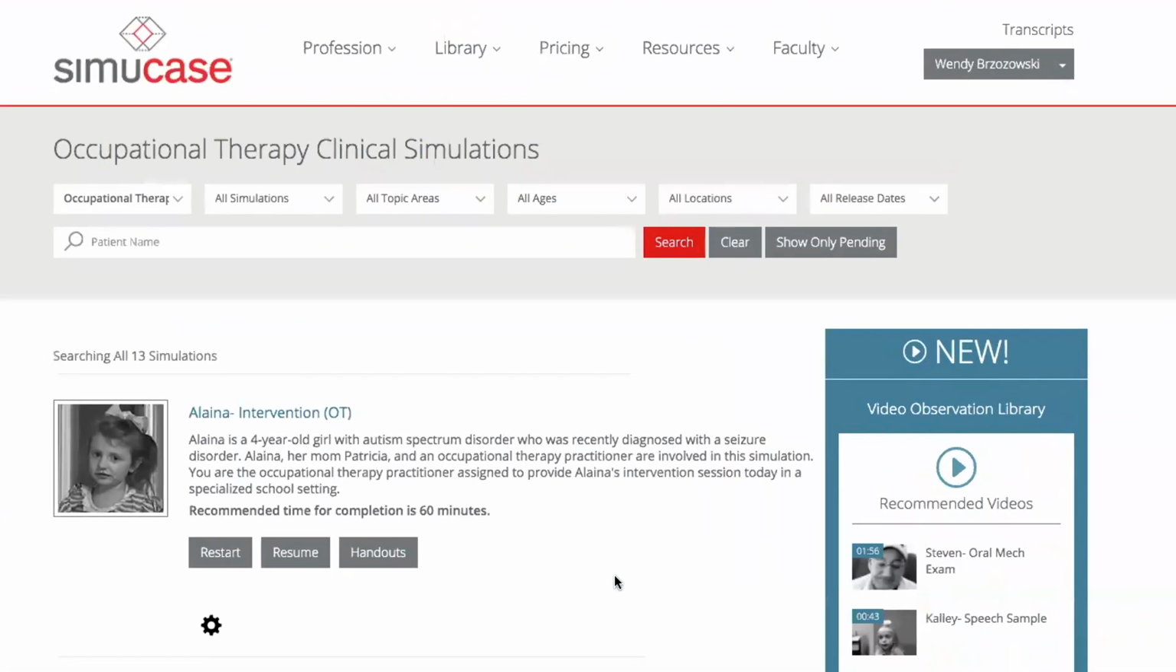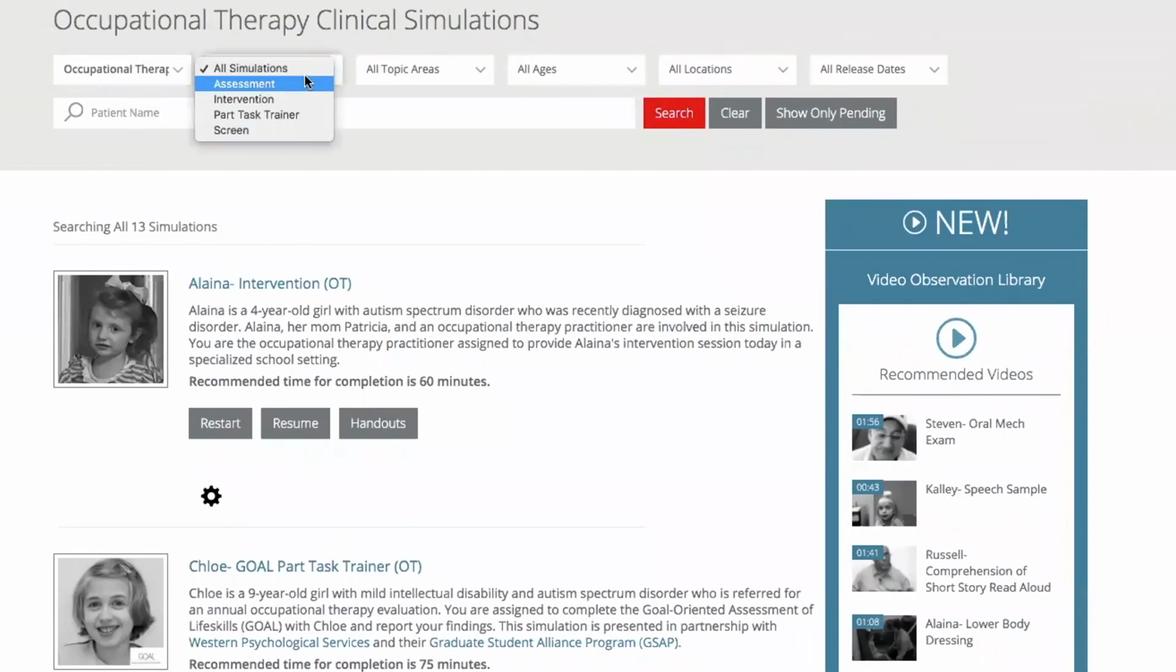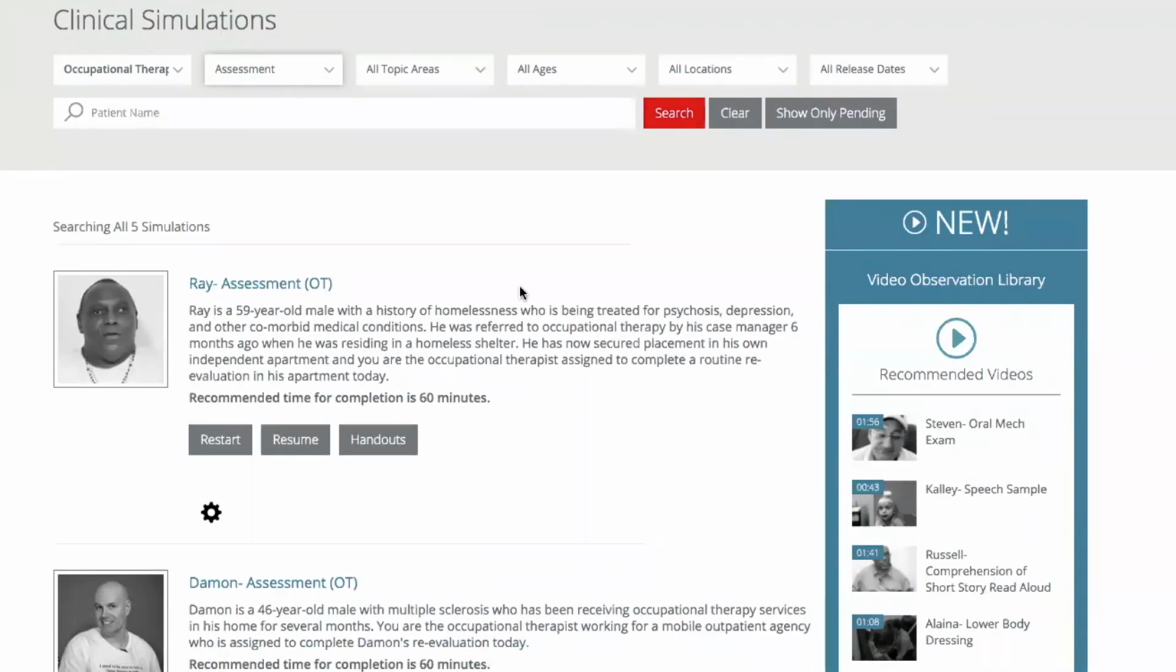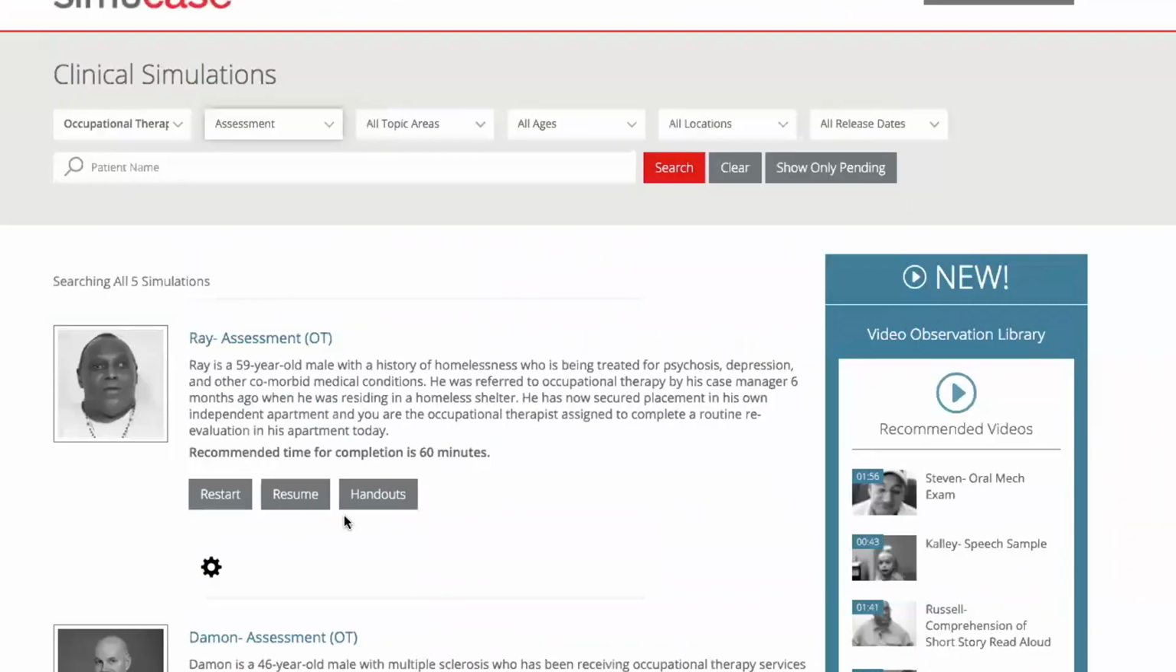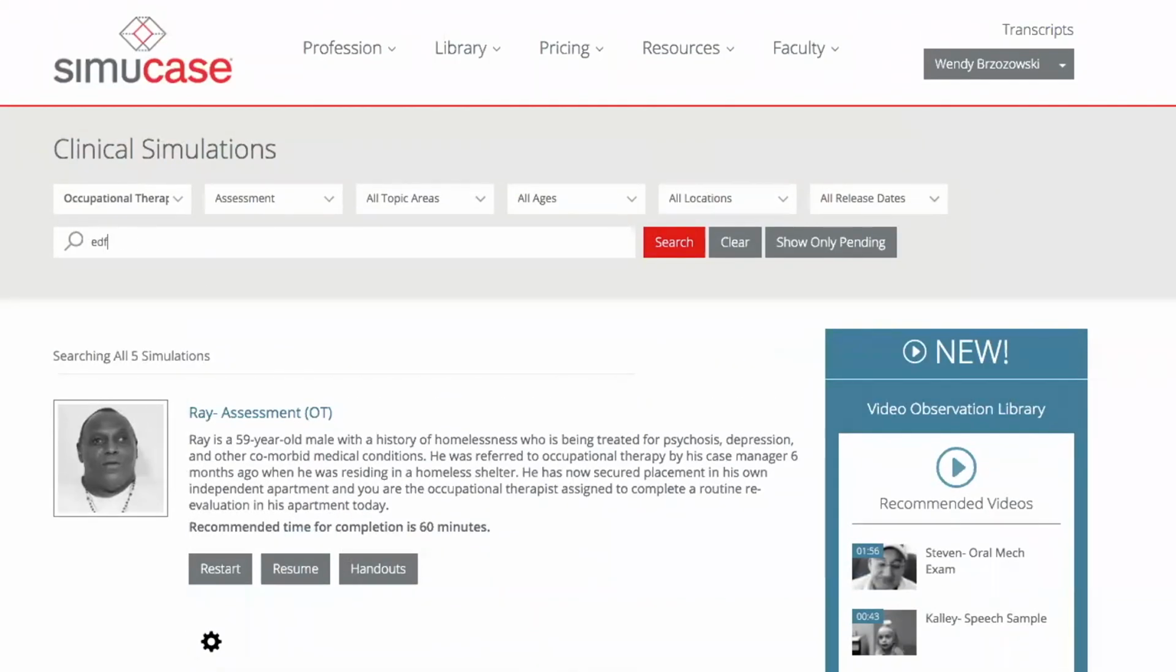And you'll always come into the OT library if your profession is occupational therapy. You can choose your simulations by what type they are. So today we're going to take a look at Ed, and he is an assessment case. If I hover down to assessment here and click on it, all of the assessment cases will show up, and you can see Ed is the one at the bottom. I could have searched him by name as well.